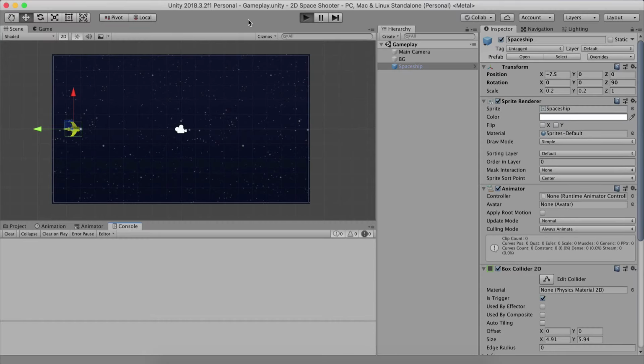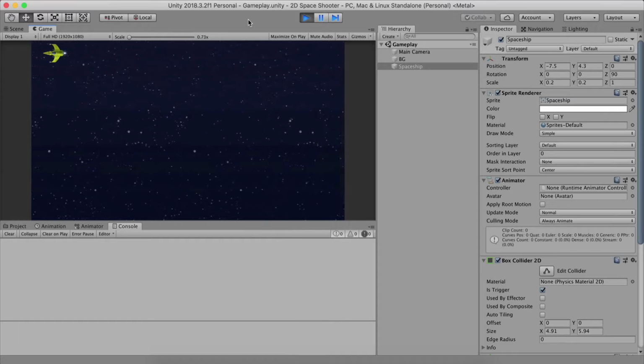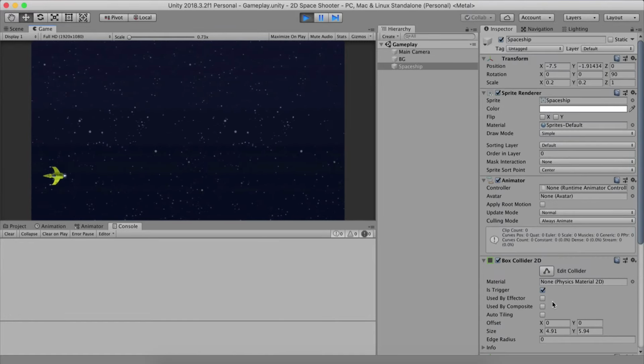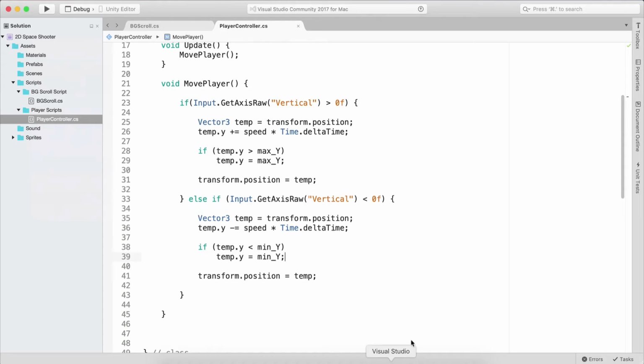If I hit the play button now, we will see if I go up, this is the highest I can go. I cannot go above because the bounds now, the maximumY is not allowing me. If I go below, it is not allowing me to go below. Now let me go back in the code and explain.